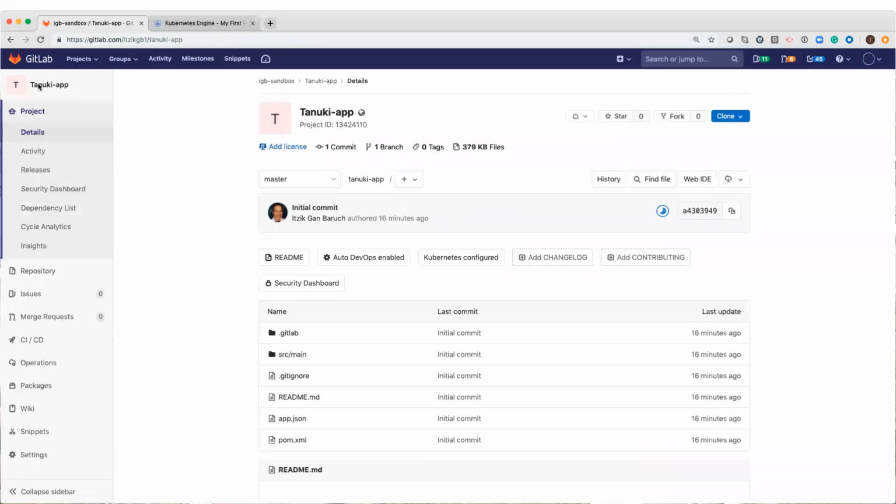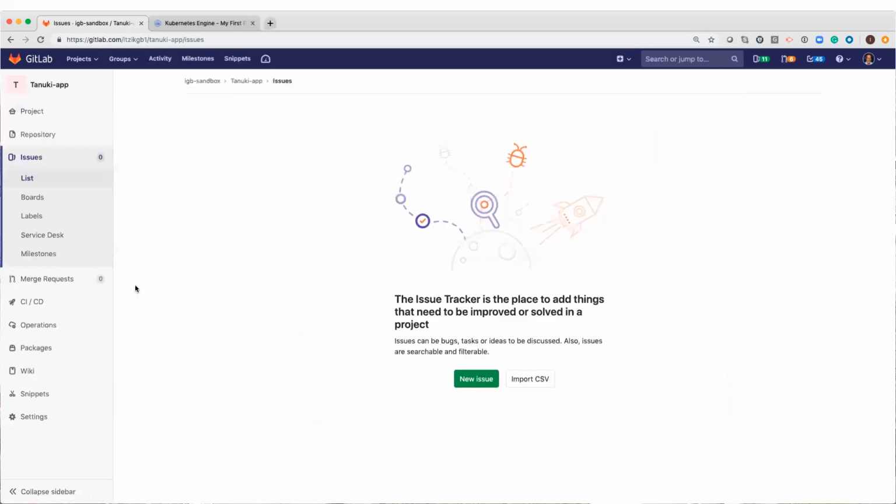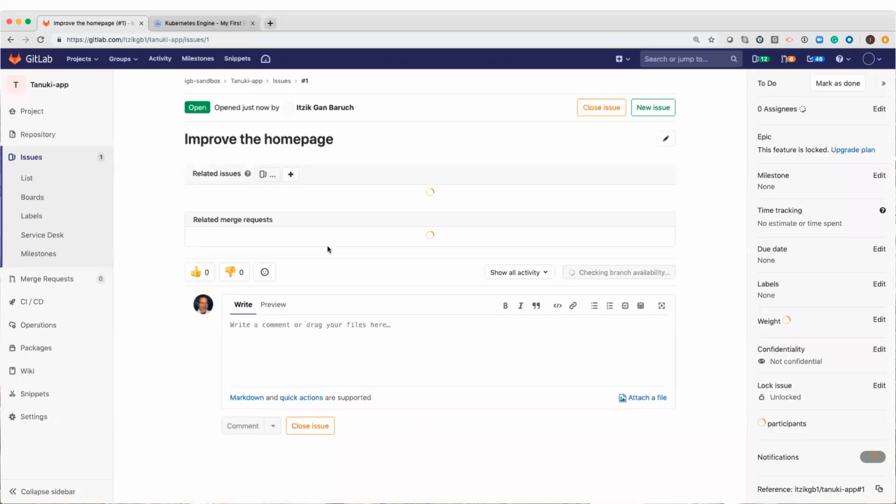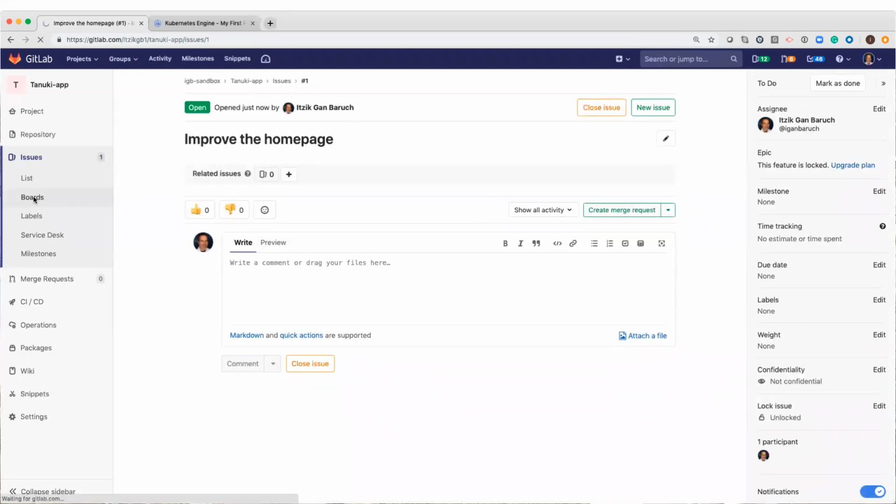And let's go back to my project. So I have a project with the source code. I have Kubernetes configured, and I have Auto DevOps enabled. Now I want to show you a simple development flow. So I will go to the issue tracking, and I will create a new issue. I will assign the issue to myself. Right, great. And I will go to the issue boards.